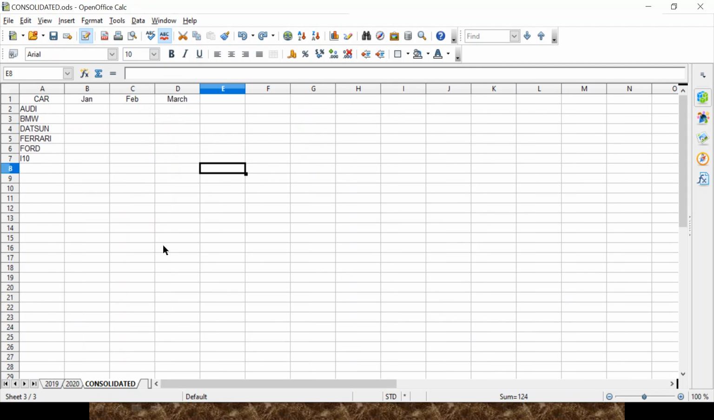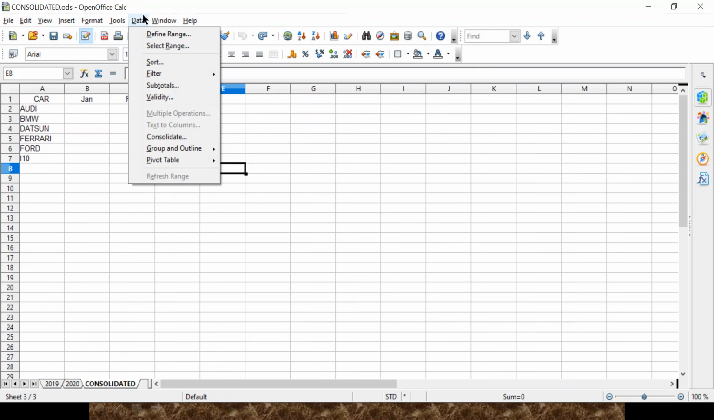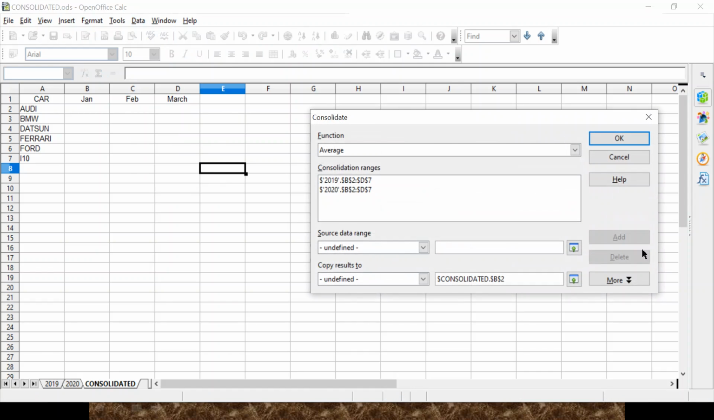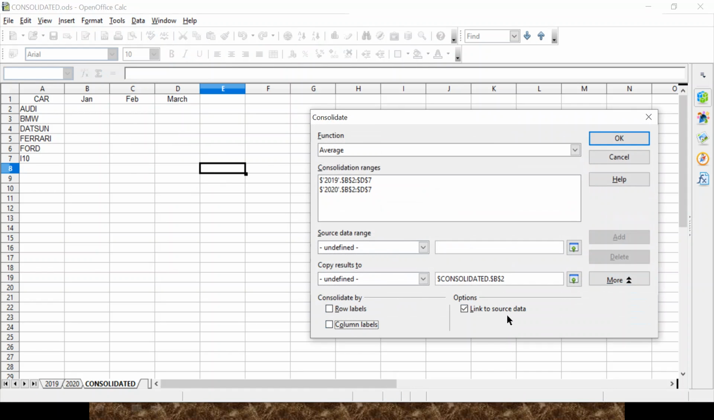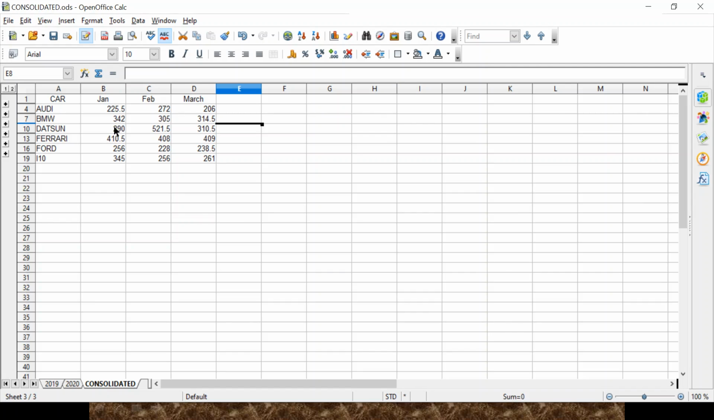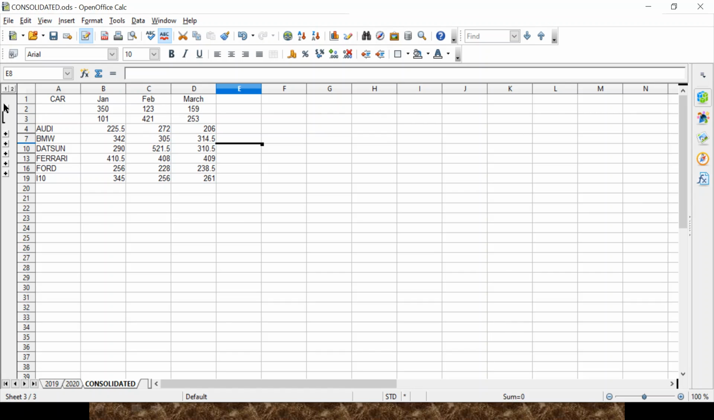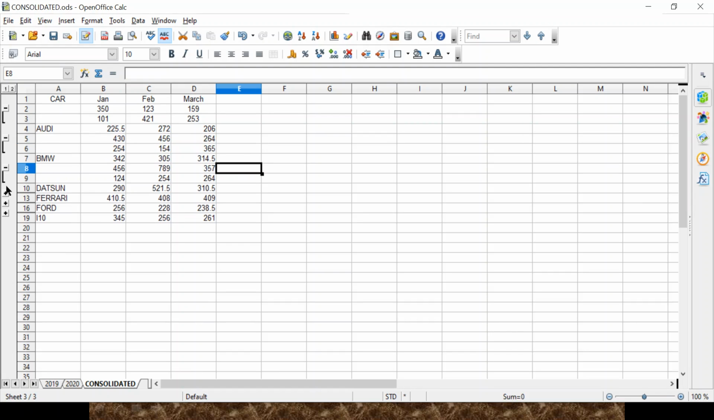So what will we prefer? We'll prefer to go without row label and without column label. Just link to source data, that must be done. And click on OK, and this time it is showing average. We have taken the average function right now, right? दोनों की average निकली, then this will be there. Got it? And we can see it in the expanded form.